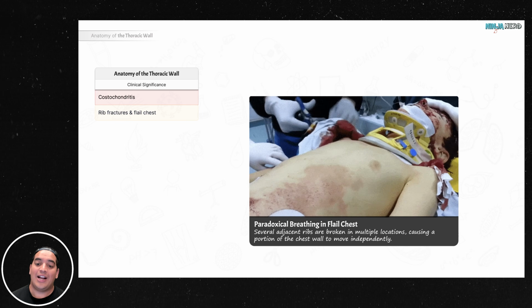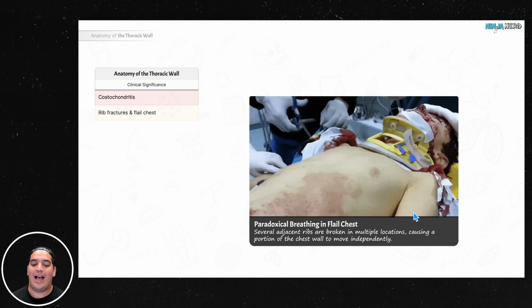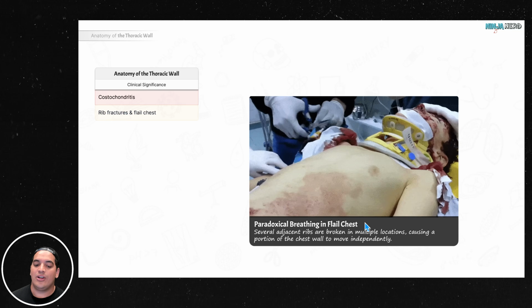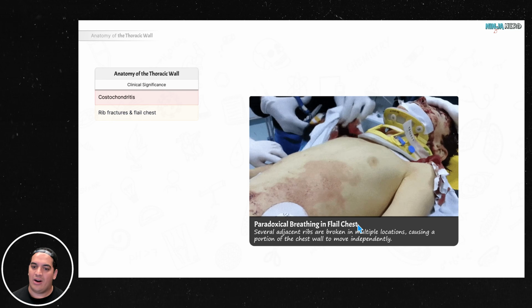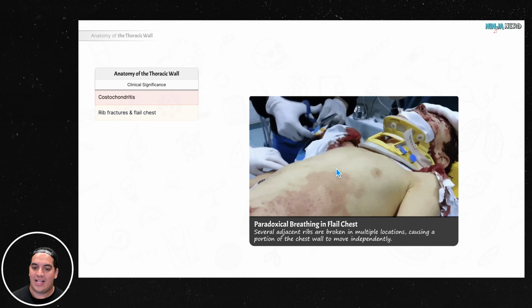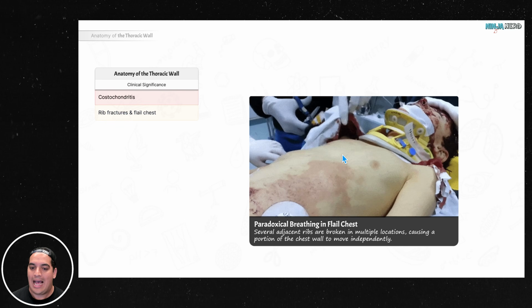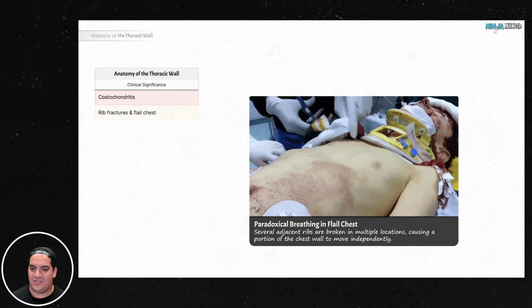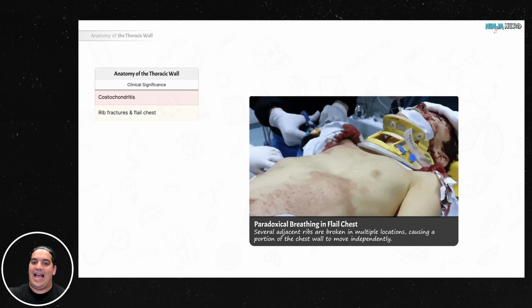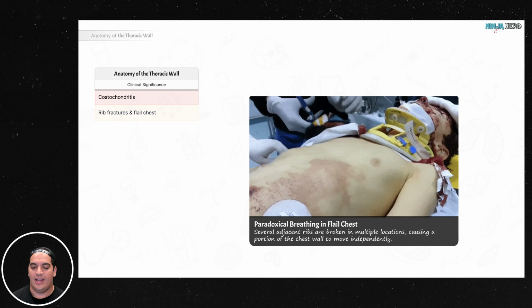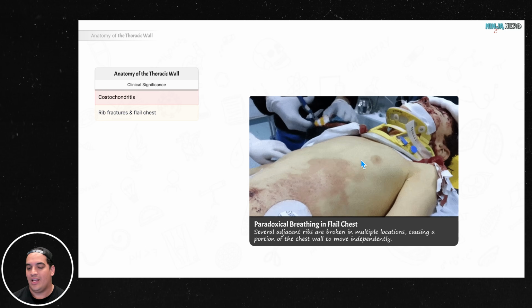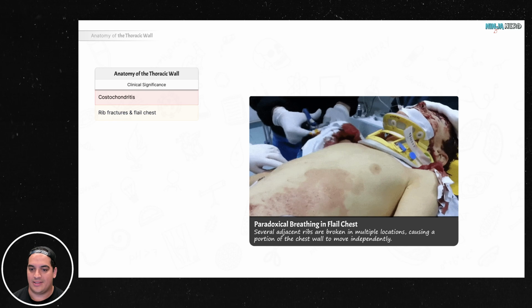Another one is fracturing of those ribs, especially if you have multiple broken ribs in multiple locations. This can cause something called flail chest. It's a paradoxical breathing pattern. So do you notice that as this patient is taking a deep breath in, what's happening to their thoracic cage? It's caving inwards. That's paradoxical. As you take a deep breath in, your chest cavity should be increasing in size. And so this is going to be one of the results of having multiple broken ribs in multiple locations. It can create this paradoxical movement of the chest.